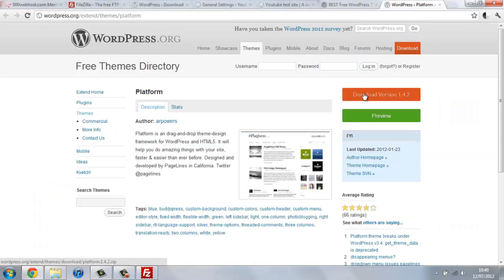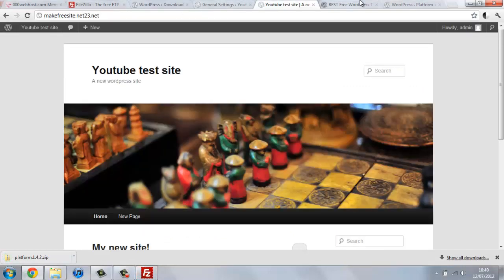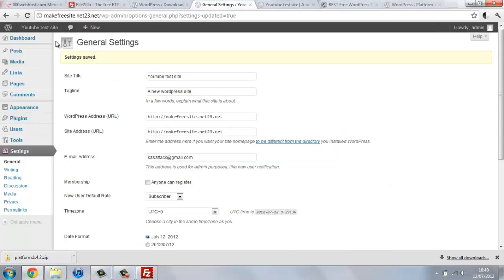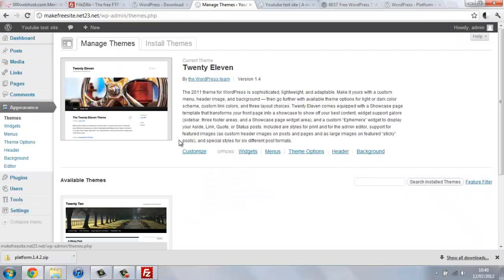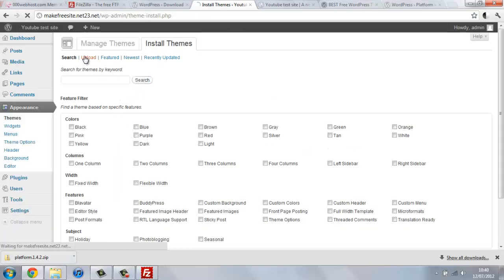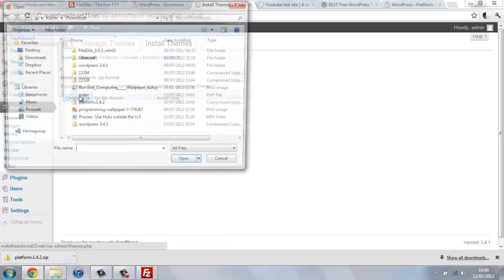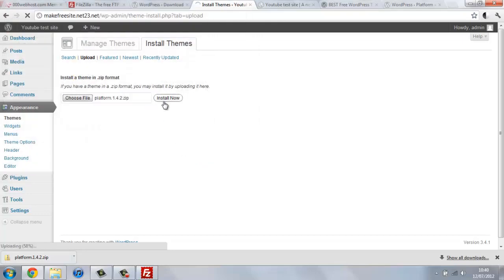If we just hit download version 1.4.2, and once this is downloaded, we can go back to here and go to appearance, themes. In our dashboard, go to install themes, go upload, and browse for our file, and here it is, platform 1.4.2. Hit open and install now.